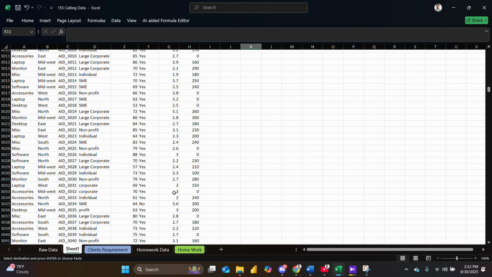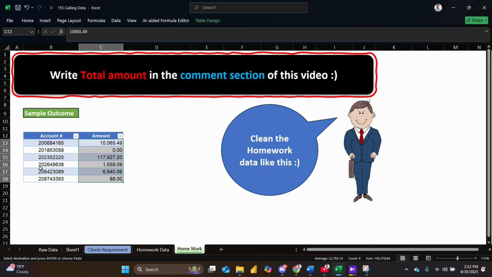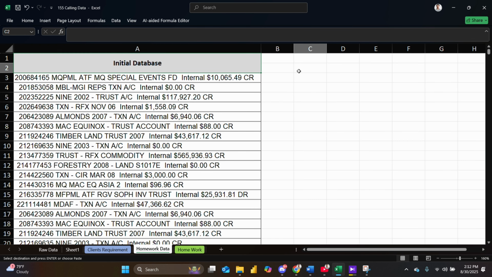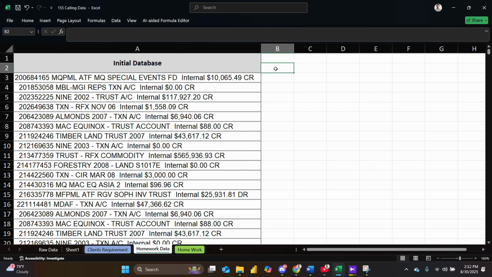But now there is the homework section that you need to do. The first one is account. You need to write the account in this section and the amount in the other section. For that you can use the flash fill option again. So for data, flash fill. Okay, so click here and you can press this one, right?